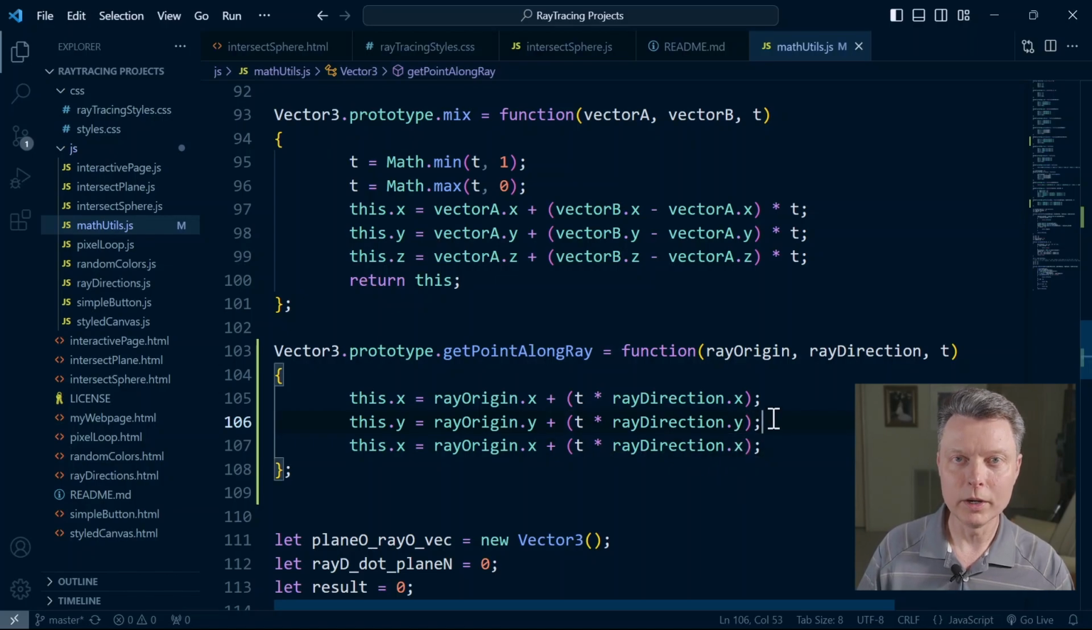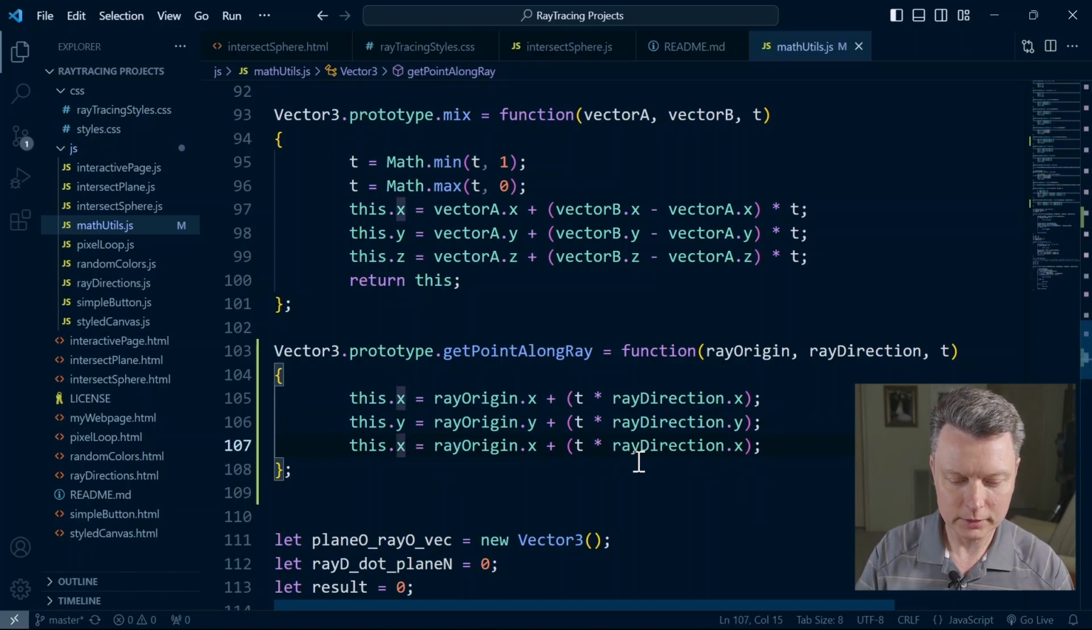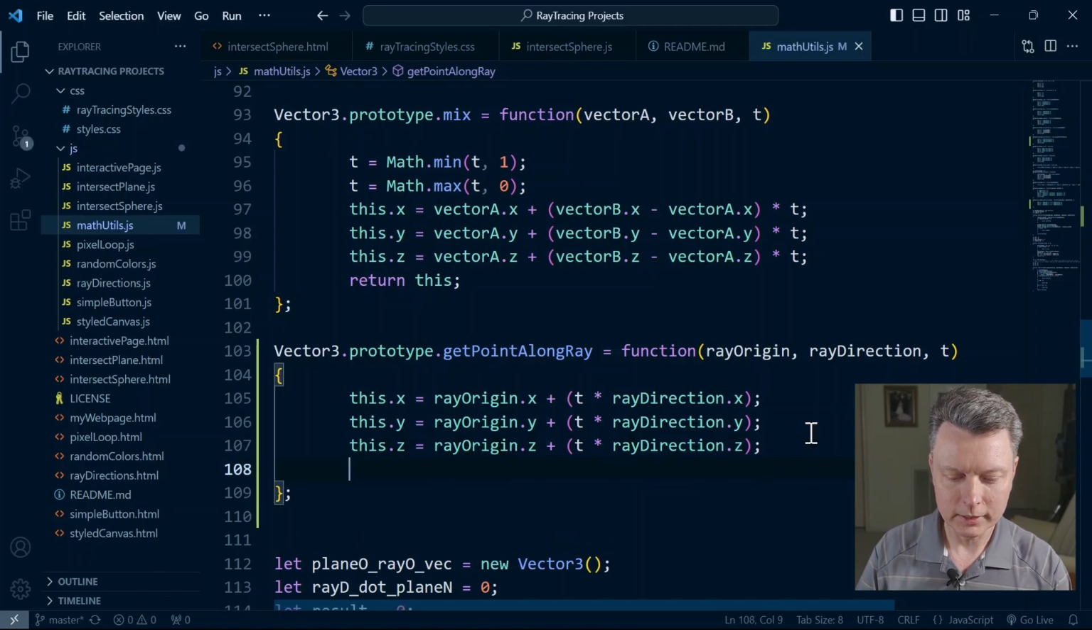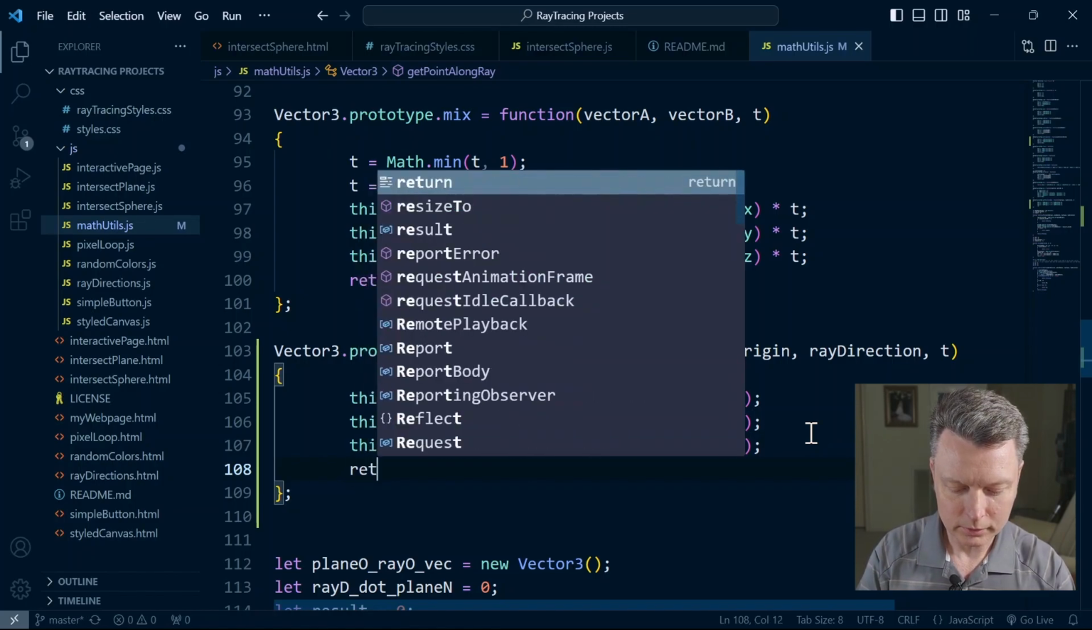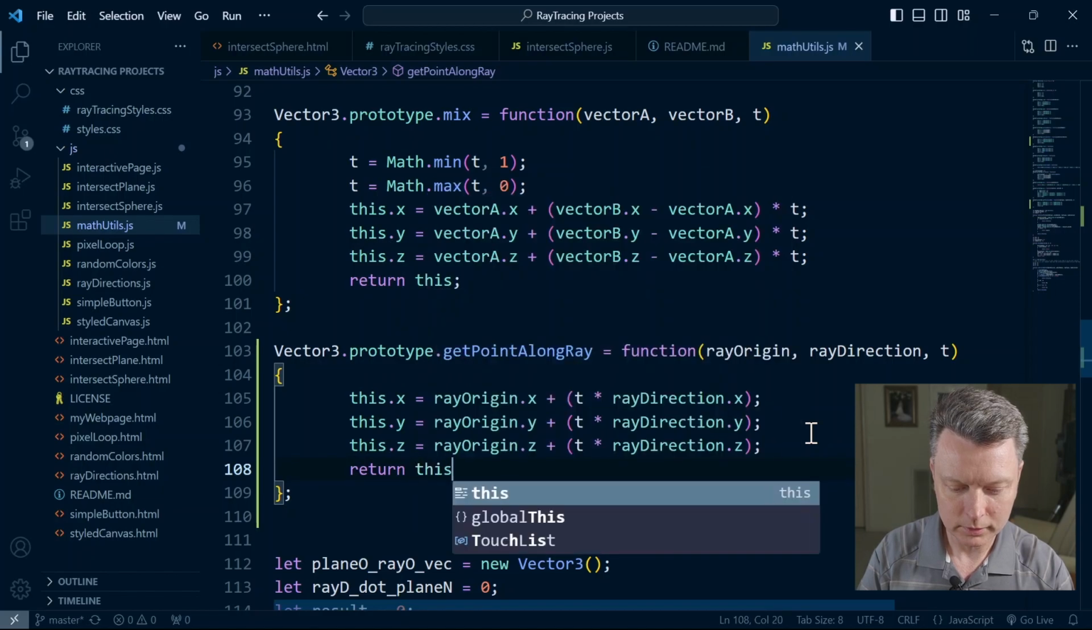That takes care of the y components. And now let's do the same for the z components. So that becomes z, this becomes z, and this becomes z. And then go on to the next line, and we're going to return this. So that'll give us back the 3D vector or the 3D point that we're wanting. So return this point, this, and then semicolon.